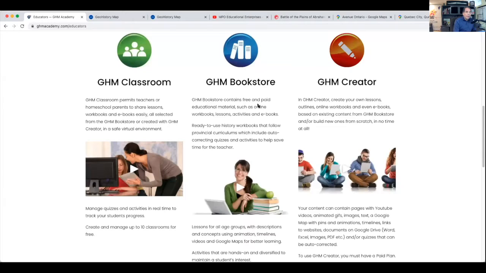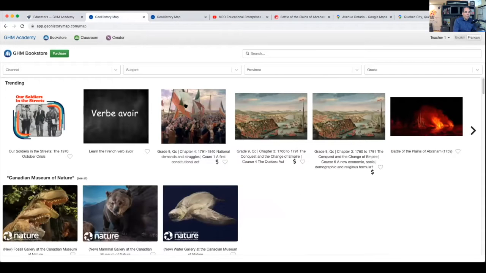So we have to remember that GHM Academy has three components. One is GHM Classroom, the other one is GHM Bookstore, and this one that we're going to be talking about is GHM Creator. So a quick recap: Classroom is where you share all the documents or lessons that you've created with your students or in your classroom. So that's where you do that. GHM Bookstore is where you can find other things that have been created, you can search for them, and then share those ones in your classroom with your students. Now, Creator is the place where you're going to create your documents. So let's start taking a look at how we create a document.